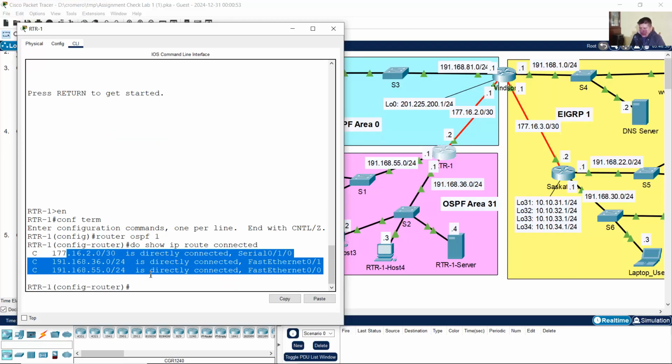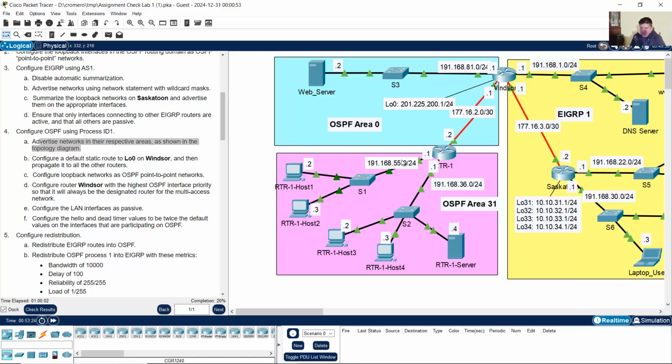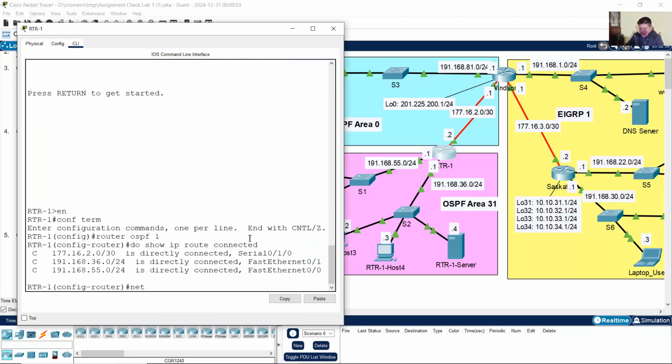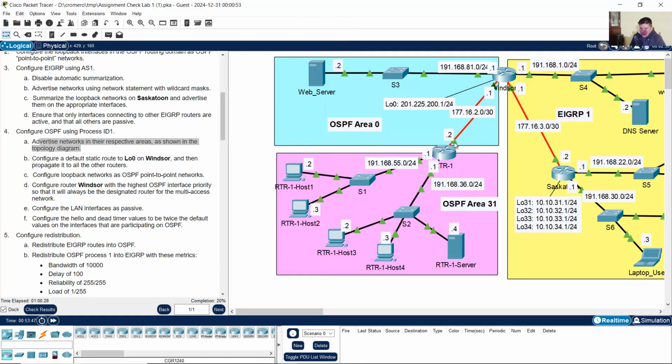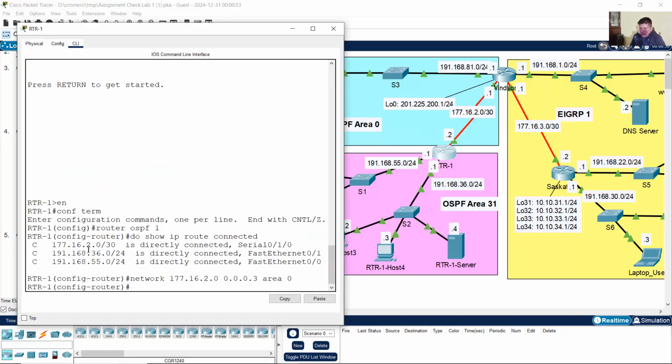Okay, three on serial interface 1 and 2 LAN interfaces on 2 Fast Ethernet interfaces. Network 177.16.2.0. Okay. Wildcard mask for /30 is 3. But area, remember, for serial 010, Serial 010 is placed on area 0. So area should be 0. Okay. Now continue with this.